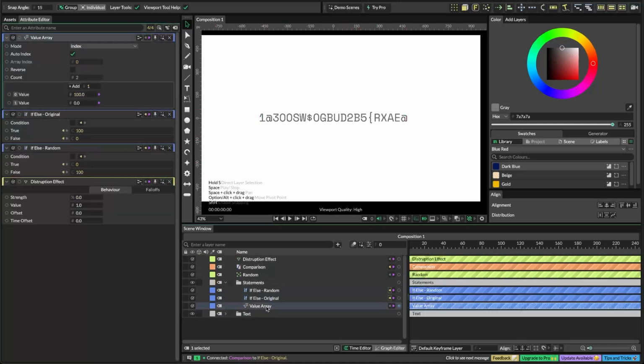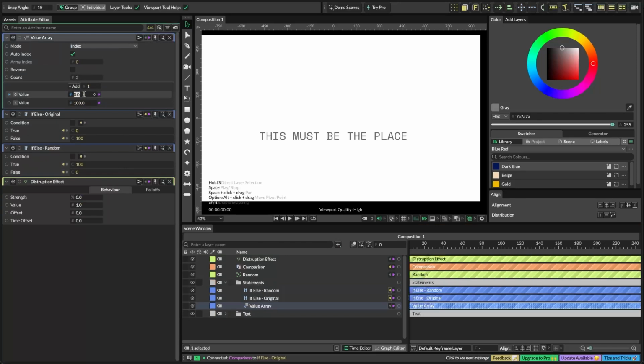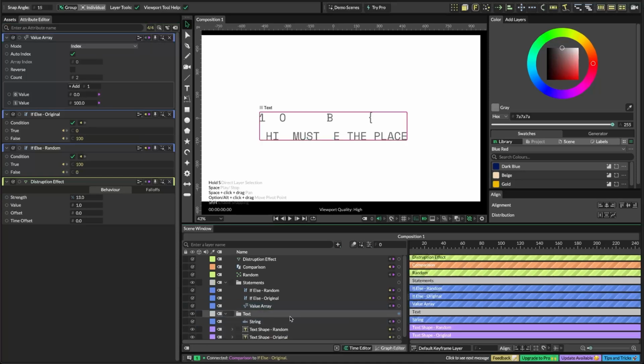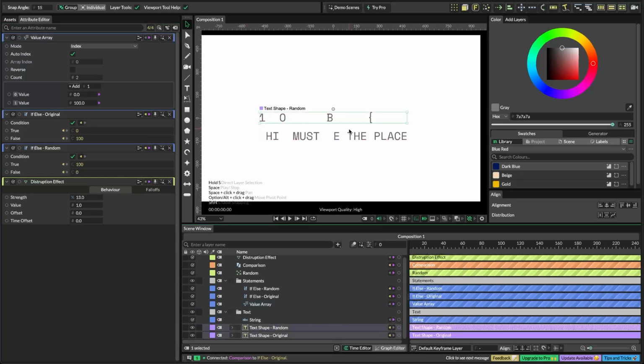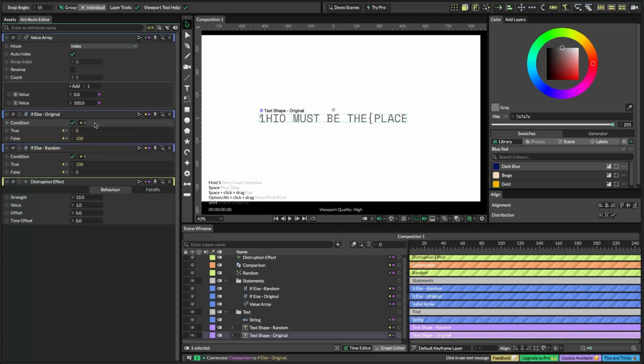randomized. So what we're going to do is just grab the value array here. We could switch the plugs, but what's easier is if we just type 100 on the bottom here and 0 on the top. So now when we slide between it, as we increase our disruption effect strength, we get more randomized characters. So it's working nicely. What we're doing now is just centering up these text layers quickly, so that when we slide it, we can visually see it as if it's just one text layer.